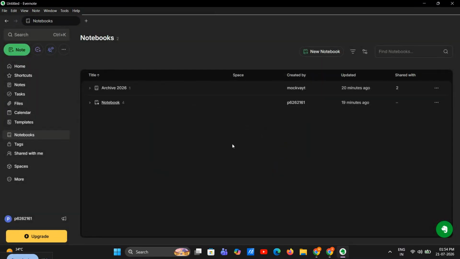Once the export is finished, it's a good idea to open the file or check the folder to make sure everything's saved correctly. If you chose HTML or PDF, you can usually open it right away to verify the contents. If you chose ENEX, you may not open it the same way, but you can still confirm that the file was created successfully and stored in the location you selected.